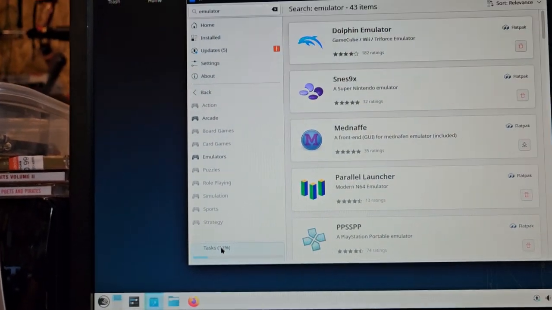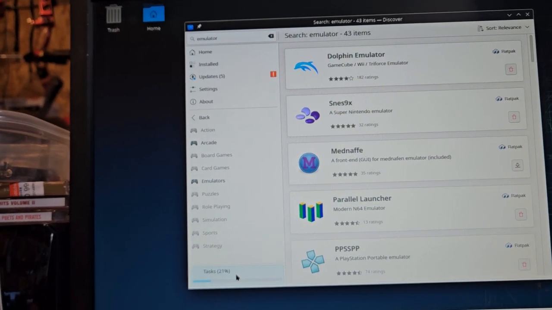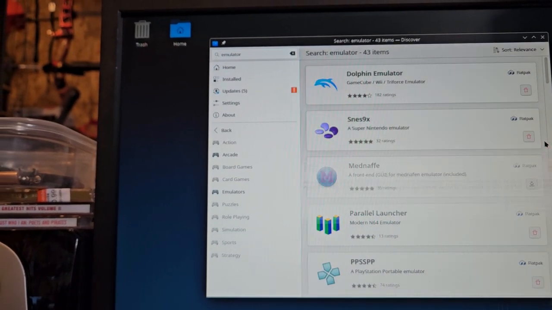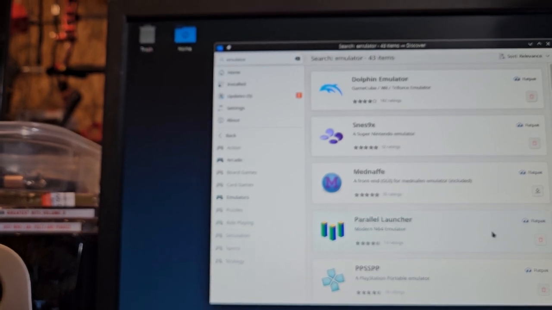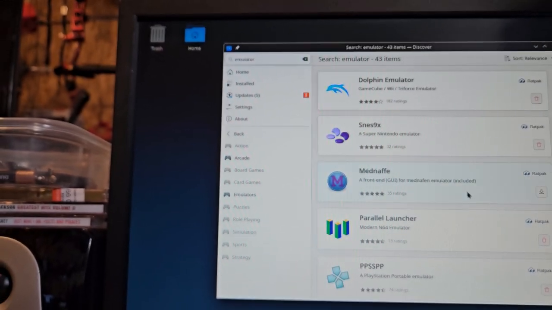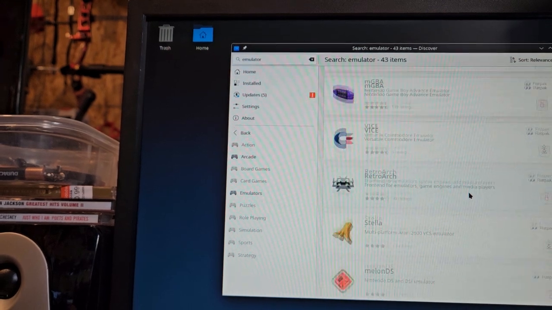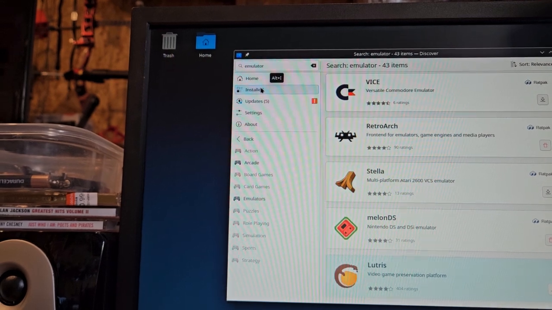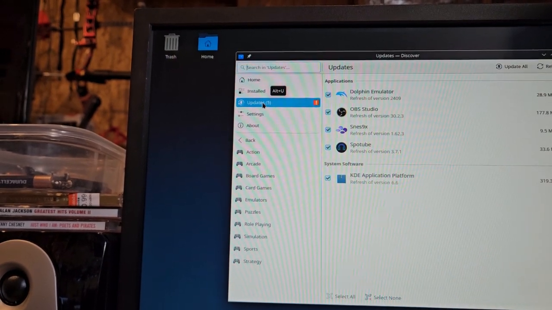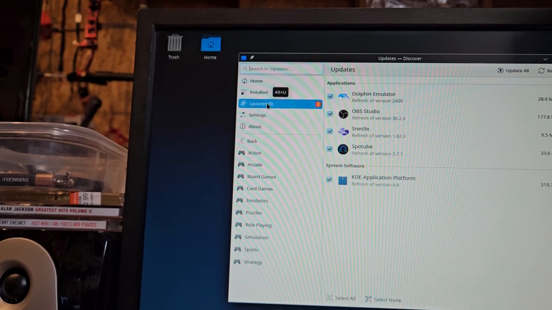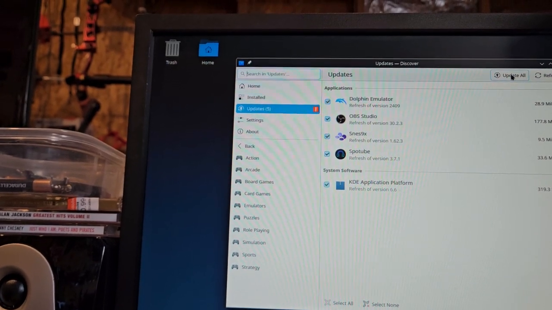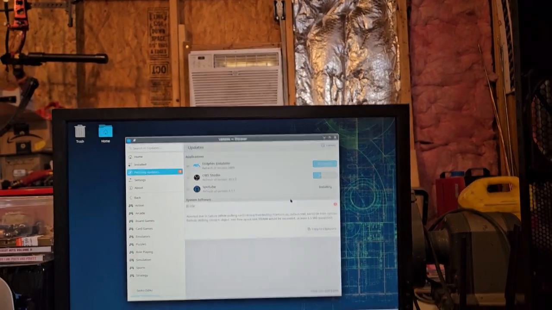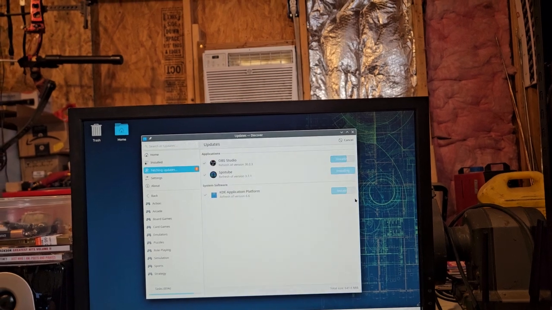There's tasks down here. It says 17%, 18%. It's moving fairly quickly, whatever it's doing, but I'm not really able to see what's going on. We have another error. I can't really see. Maybe if I click installed. We do also have some updates that need to happen. We'll try and do that. There's another error.